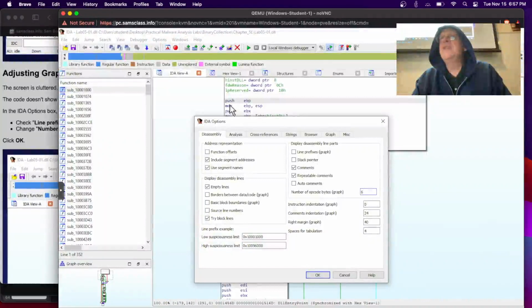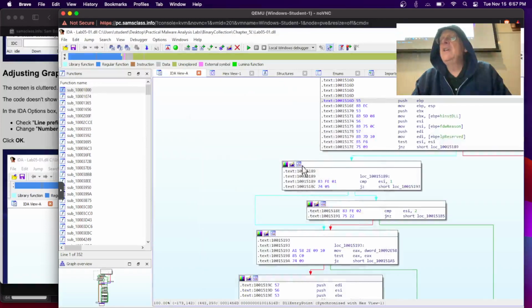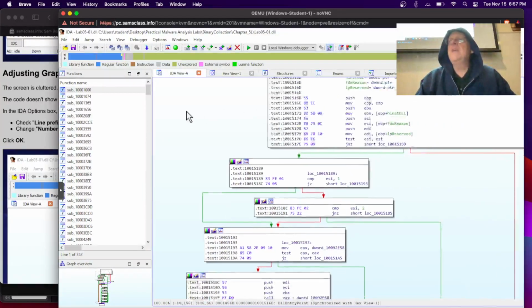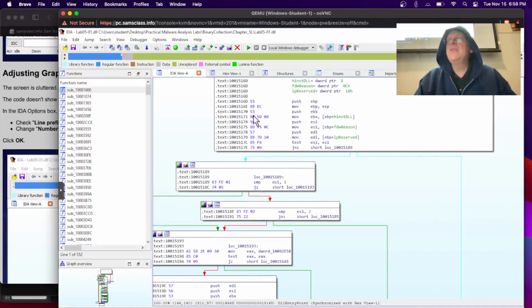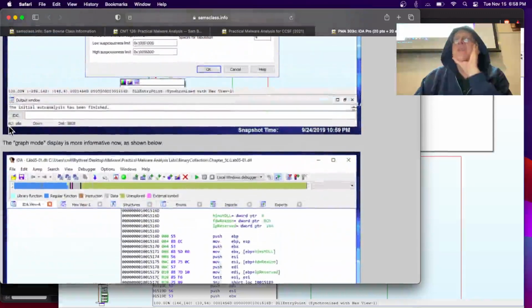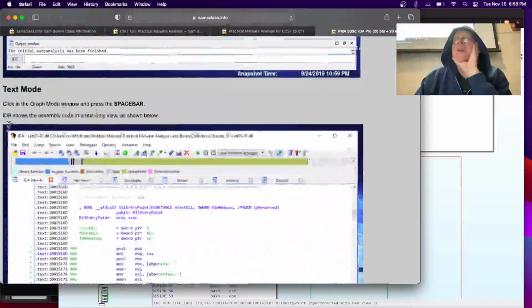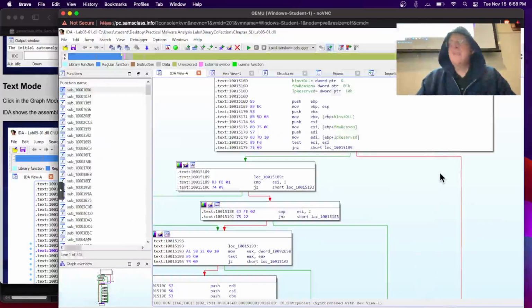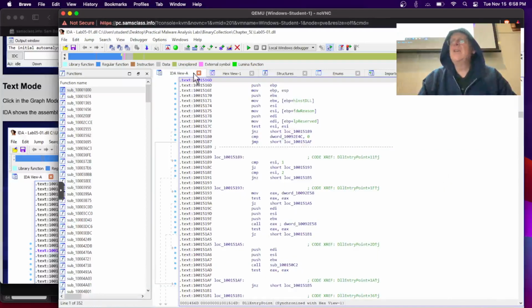Because it doesn't show us the addresses of these modules either. So I can turn on line prefixes and opcode bytes, and now it looks like this. Now it'll tell me I'm in the text section, it gives me the address, it shows me the actual raw bytes. In addition to this, that makes it more useful. All right, and so that's the graph mode. Now we can go back to text mode by just pressing the space bar, and here you get the old layout of the text mode.